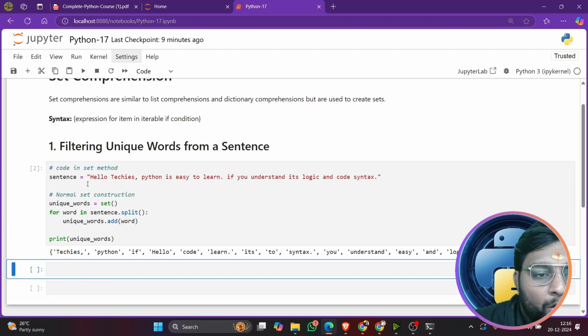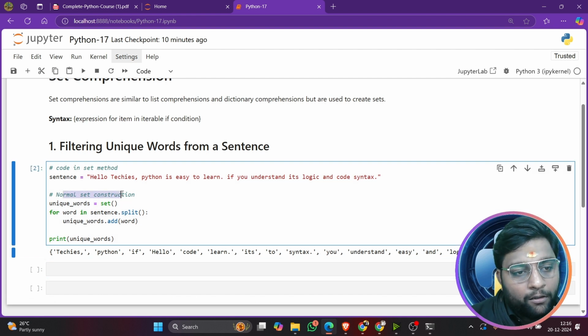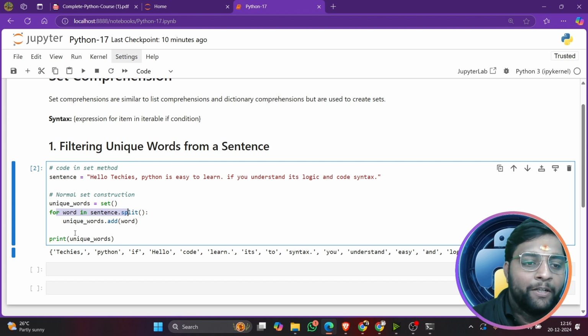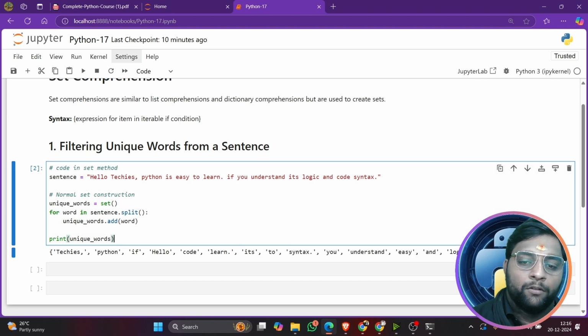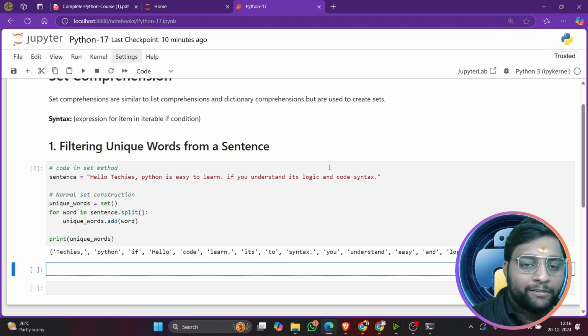So what I have done here: unique_words is equal to set. Whatever unique words are there, I told it to store in a set, and I used for word in sentence.split, unique_words.add(word). Then we printed the unique words. Now you get this output: techies, Python, and so on. Whatever the sentence was, it was split into words here.